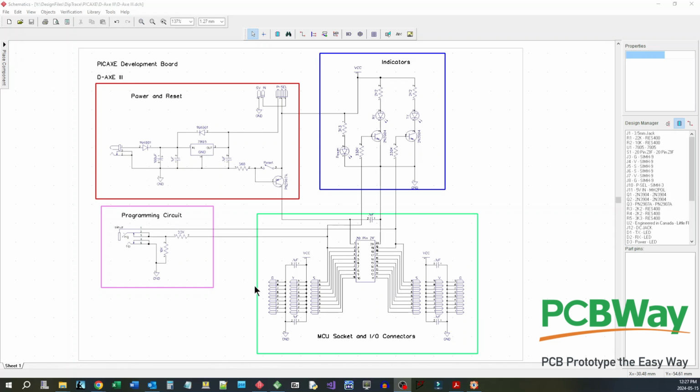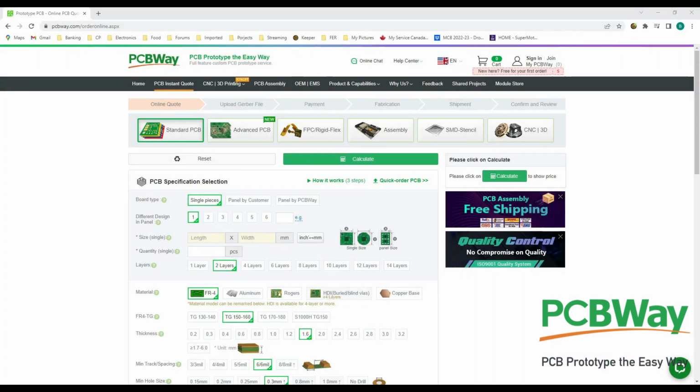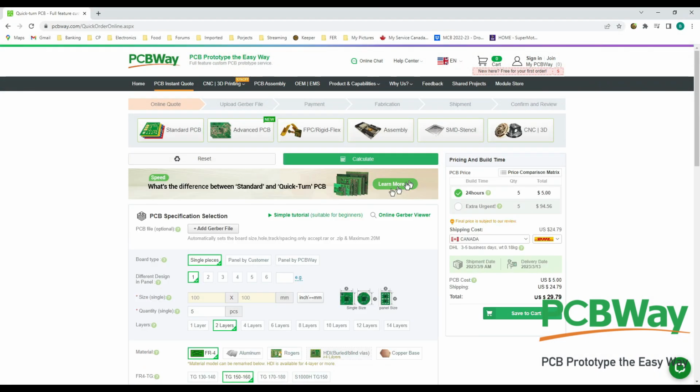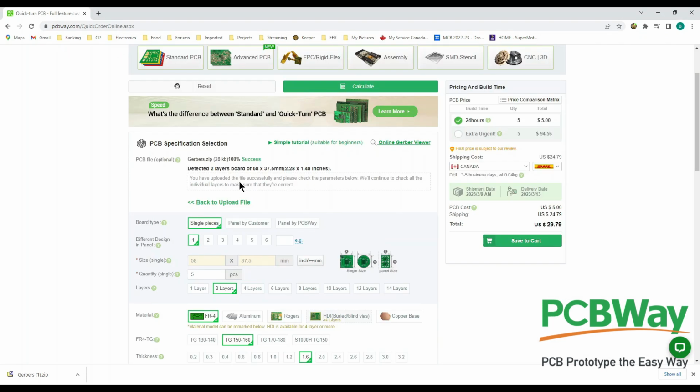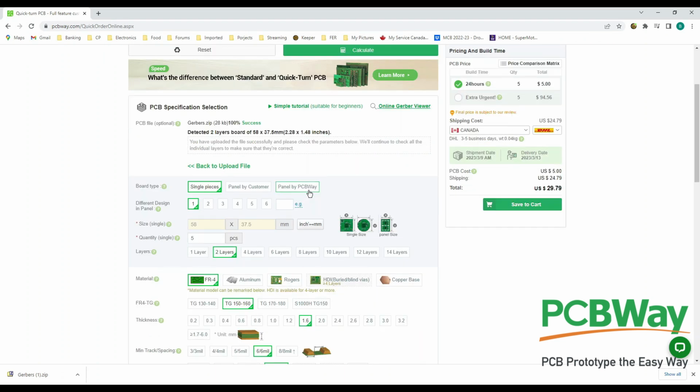Okay, here we are over at PCB Way. What I'm going to do here is go into the quick order. Okay, so then I can just click on add my Gerber files. So you just choose a file where you've zipped up all your Gerber files and your drill file, and you open it up. So here we are, it's decided that we have a 2-layer board and it's got the dimensions correctly. Now all we have to do is choose our options.